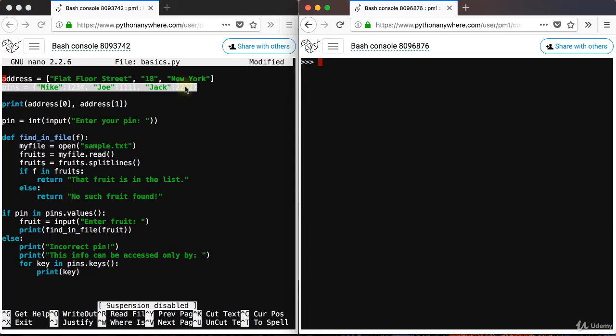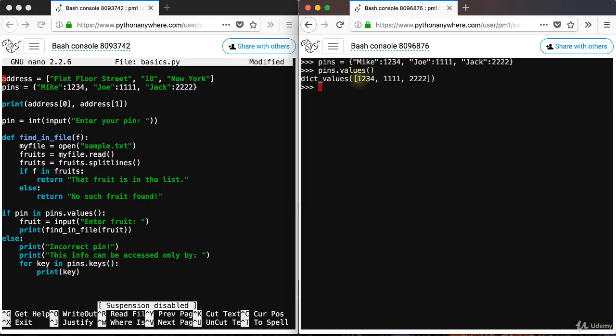So pins.values will give you this object, which is a special object. It's like a list. It's not exactly a list, but it behaves like a list.